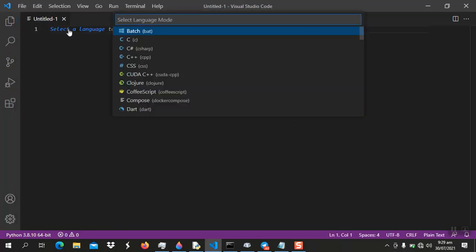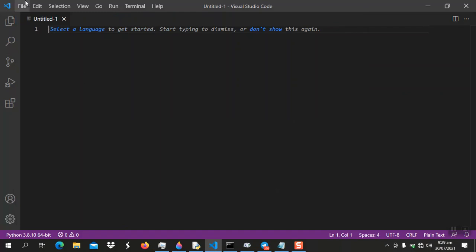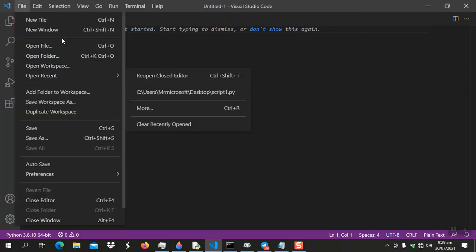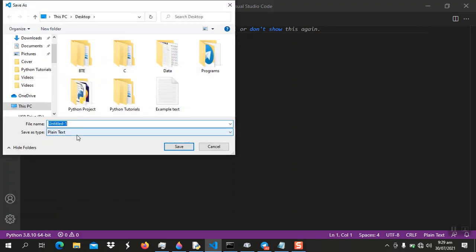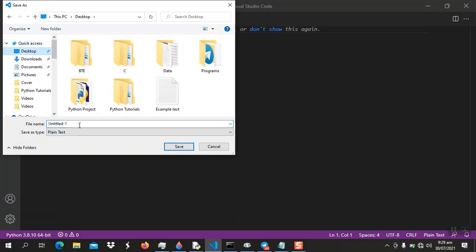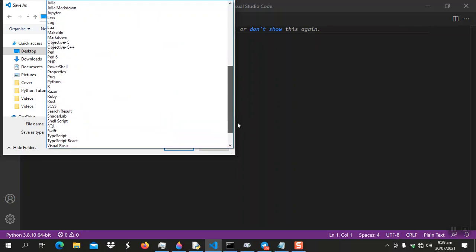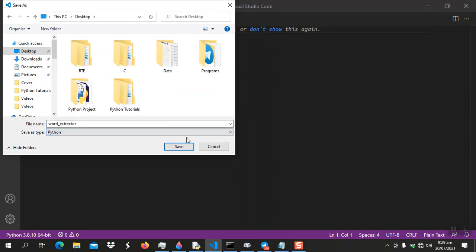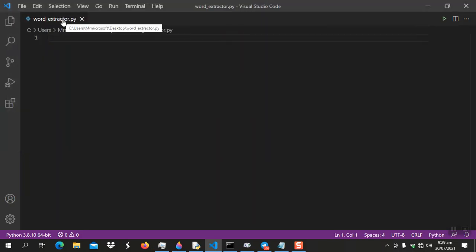We're going to save this file, Save As. I'm going to save it to my desktop, and the name of the file is, let's say, word extractor, and we're going to select Python and save this. Okay, now let's start straight away.